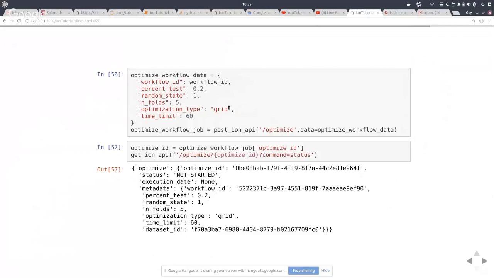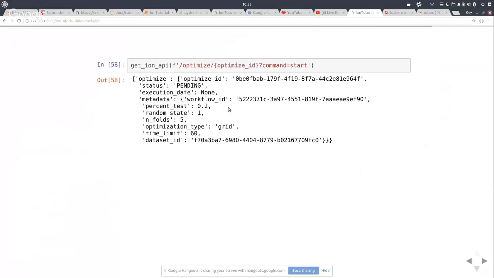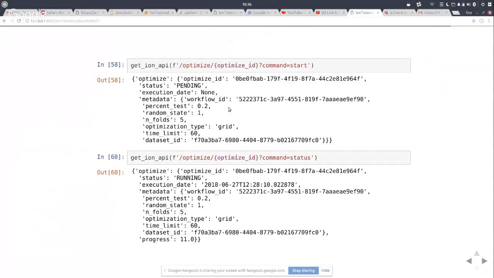And just like before, when you post a job, it doesn't actually start it. So in order to start it, we have to use a get command on the optimized endpoint with command equals start. And then once it's started, we can check its status, which will give us the progress.